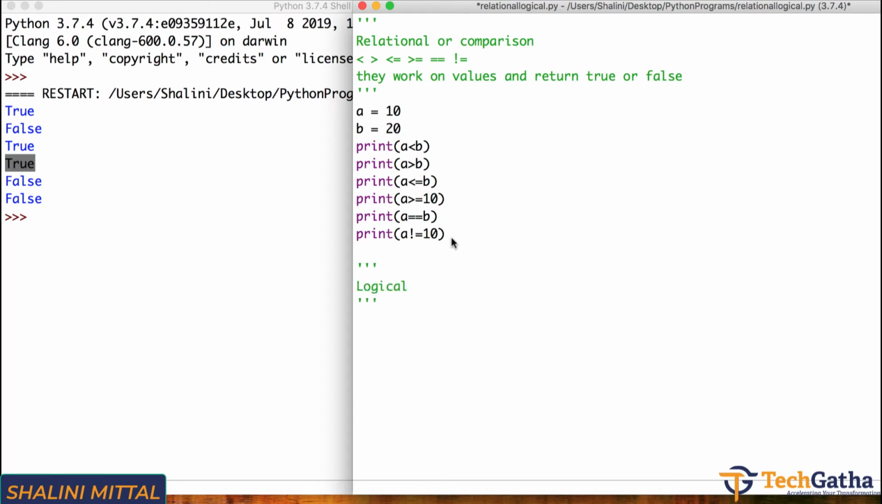Then in the same way we have logical operators. The logical operators are and, or, and not. Logical operators work on Boolean values and return a Boolean result. What do I mean? Suppose I am creating a login screen. We always go on a particular website or a mobile app and we log in. For logging in we provide the username and password.